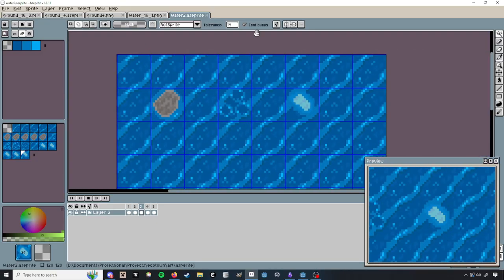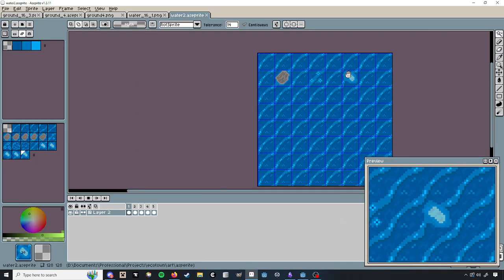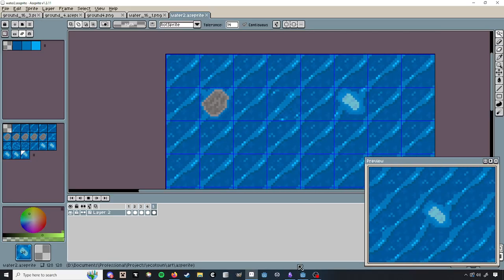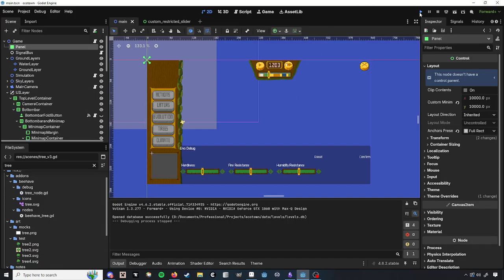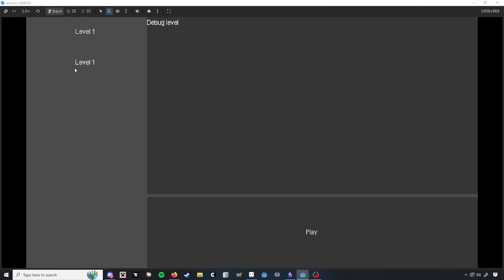These will spawn randomly. I'd say they should probably spawn rarer than I have them currently, just because they look a little too scattery. I'm gonna bring up the game to show you. So I might tweak that a little bit.